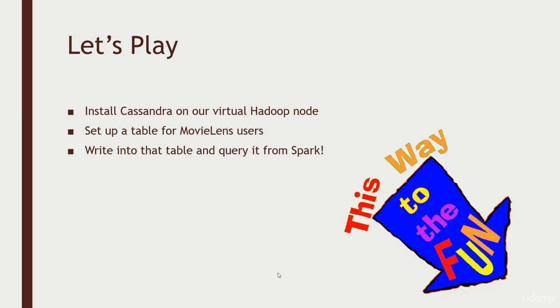Let's play. Let's mess around with it. So let's go and actually install Cassandra on our little virtual Hadoop node in VirtualBox. And what we're going to do is set up a table for the MovieLens user database. And we're going to write a little Spark script that actually writes into that table in Cassandra and do some queries on it. So let's see how that all works. Let's dive in next.